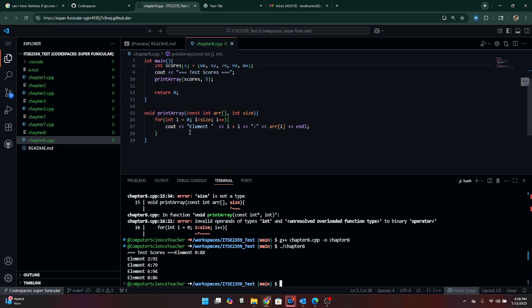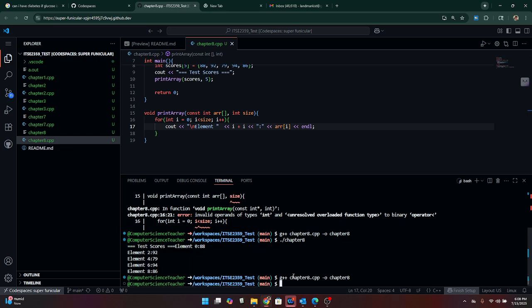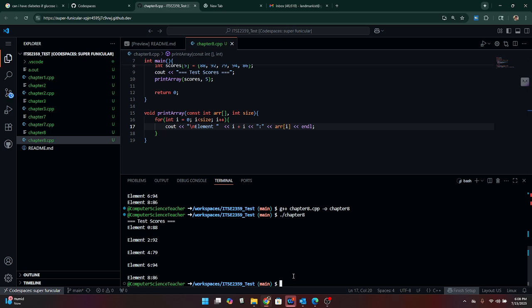It would help, I guess. Let's go ahead and put this \n right there so that it goes on the right line. I'm looking for something that's already there. Let's go ahead and run this again. You can see now element 0, 1, 2, 3, 4.